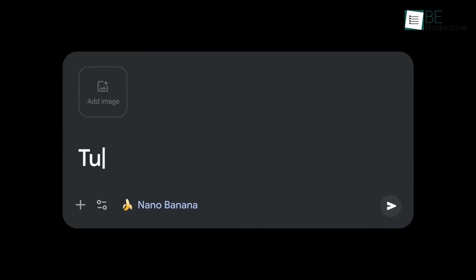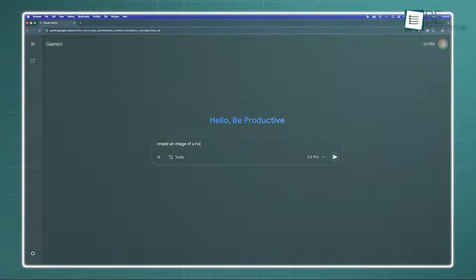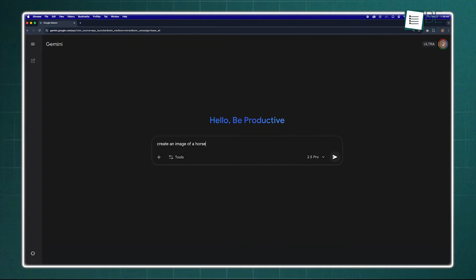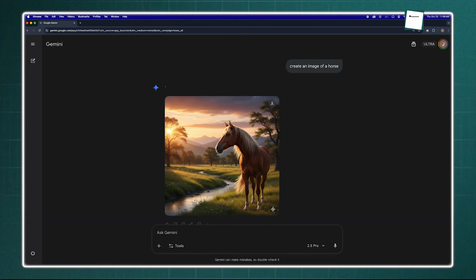Moving on from text and research, let's unlock your visual creativity. Image generation in Gemini is next level, powered by Google's powerful models like Imagen. To access it, you simply need to prompt Gemini to create an image of whatever you can imagine. Gemini will generate exactly what you want.